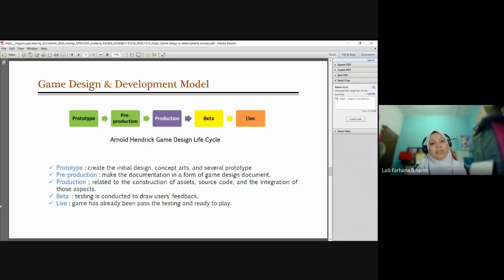Okay, the third model is Arnold Hendrick Game Design Life Cycle. If we notice, each of these life cycles has its own name and the name comes from the founder. Maybe one of you who can make your own model can put your own name, like Zikri's life cycle, game design life cycle, Farah's. If there are some differences, maybe they modify from the previous one, it can become your own. It's not difficult to make your own, right?